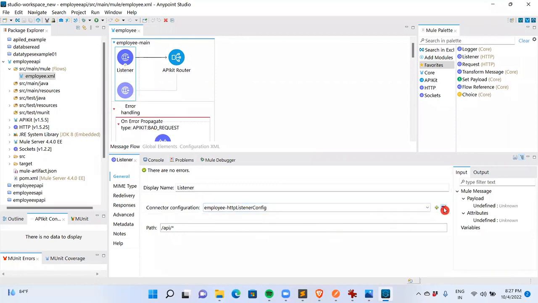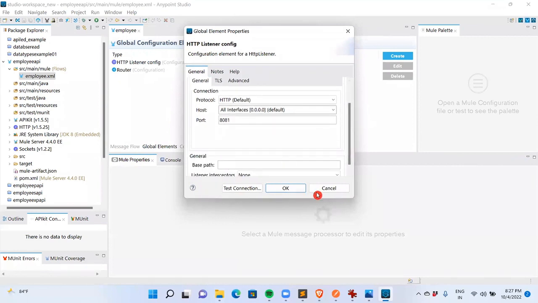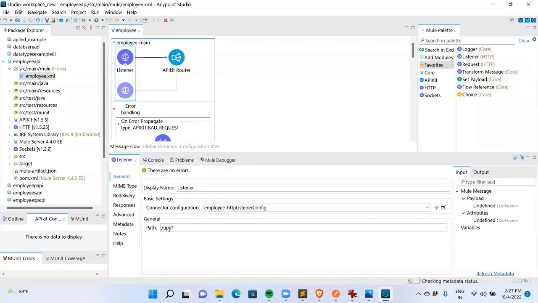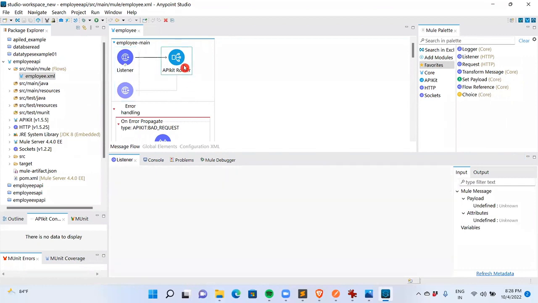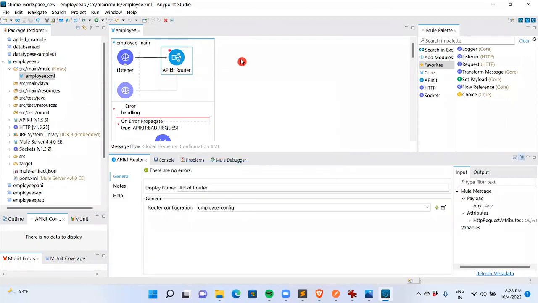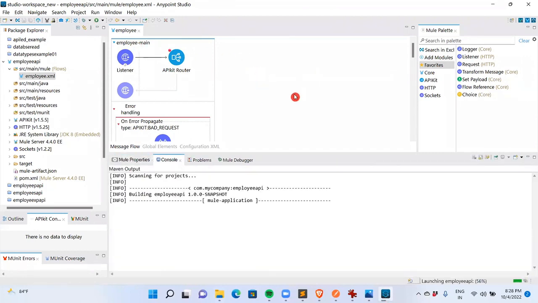How can we find it? Simply go here. You can see what is the default port number? 8081. So the base path is coming from here. You can see what is the base path here? API. Now I'm going to debug this one. I'm adding the debug point here. Let's debug my application.